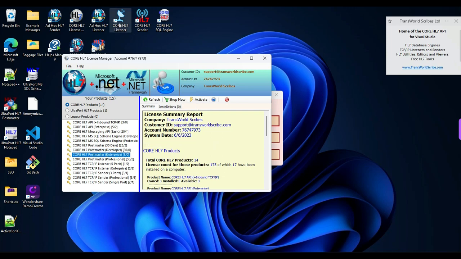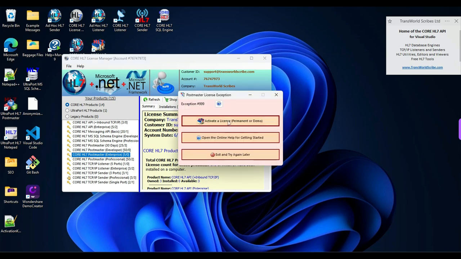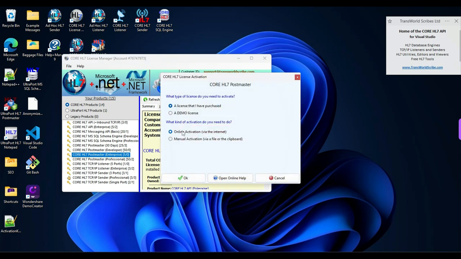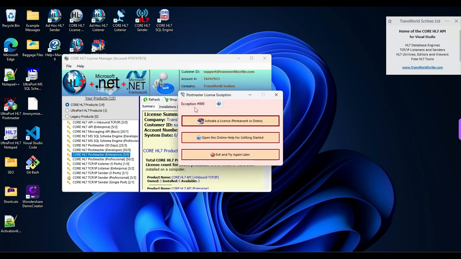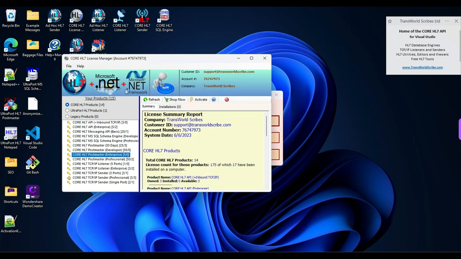Well, what I have to do is, again, start here. Say I want to activate a license I've purchased, manual activation, and it says I don't have an activation key and need to create an activation request. I click OK, and it's going to tell me that it's on the clipboard. So I could take what's in the clipboard, I could go paste it into a new text document, or since I've got the license manager running on the same computer, I can just leave it on the clipboard.